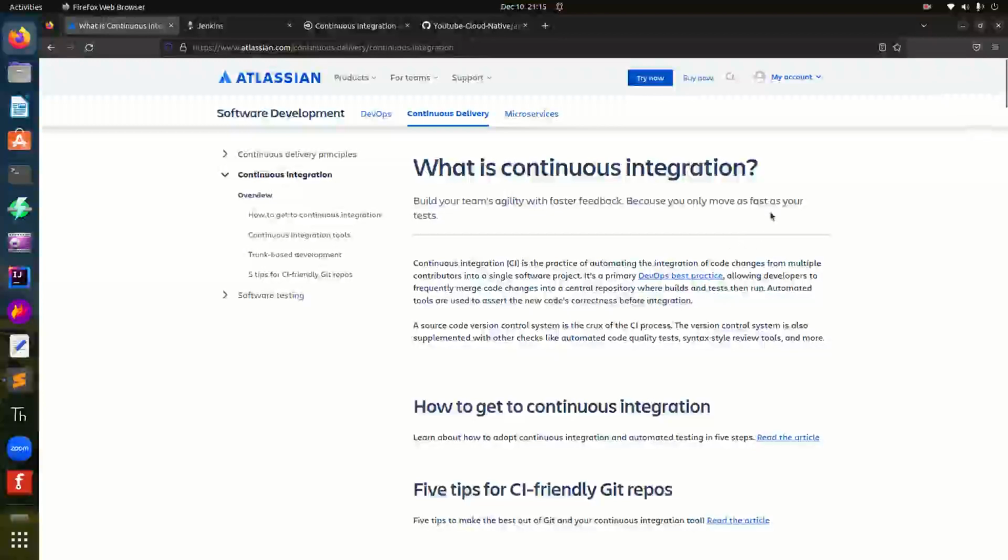Welcome back. So let's start with what is continuous integration. I'm here on the Atlassian website, and according to its definition, continuous integration, or CI, is a practice of automating the integration of code changes from multiple contributors into a single software project. Basically, this means that if I made some changes to an application while it was running, then I would push those changes to the main application, and then those changes will be reflected. So with GitHub Actions, you'll learn how this is done.